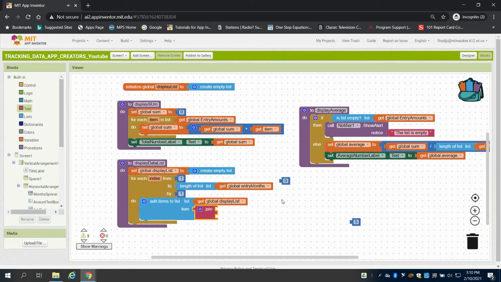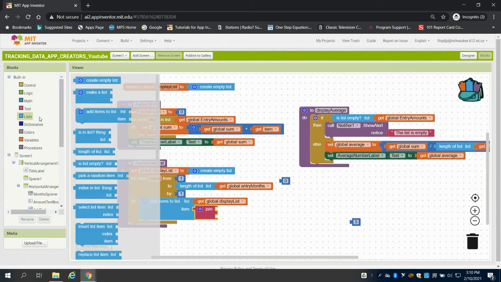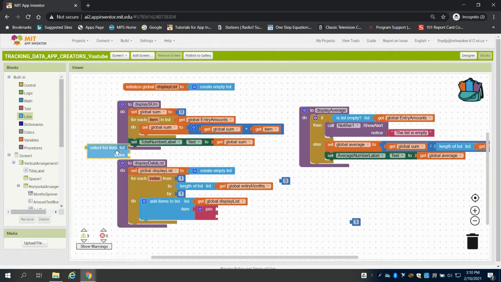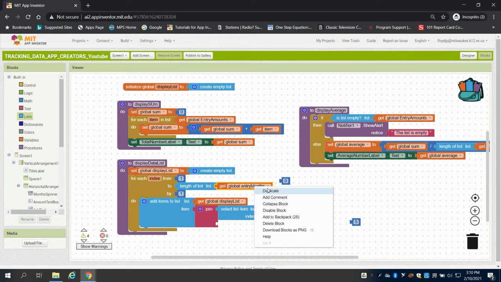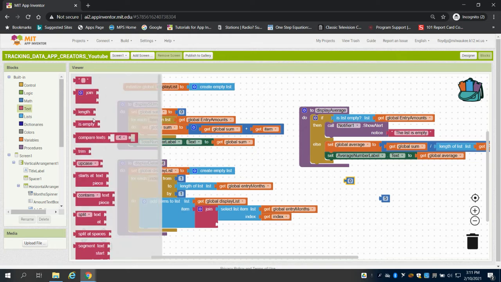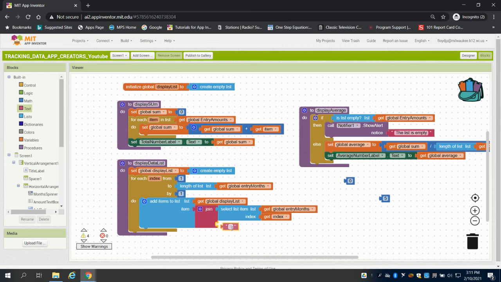So again, this is where I'm displaying everything. I'm going to select the items from my list. So I'm going to come back up to here and go select items from list. Here we go. I'm going to go there. And what I'm going to do is, the first one I'm going to do is my global entry months. And I'm going to get my index variable. So again, that index variable is going to proceed or increase by 1 as I have more entries. What that's going to do then is separate our data based on that, and then we can go on from there.